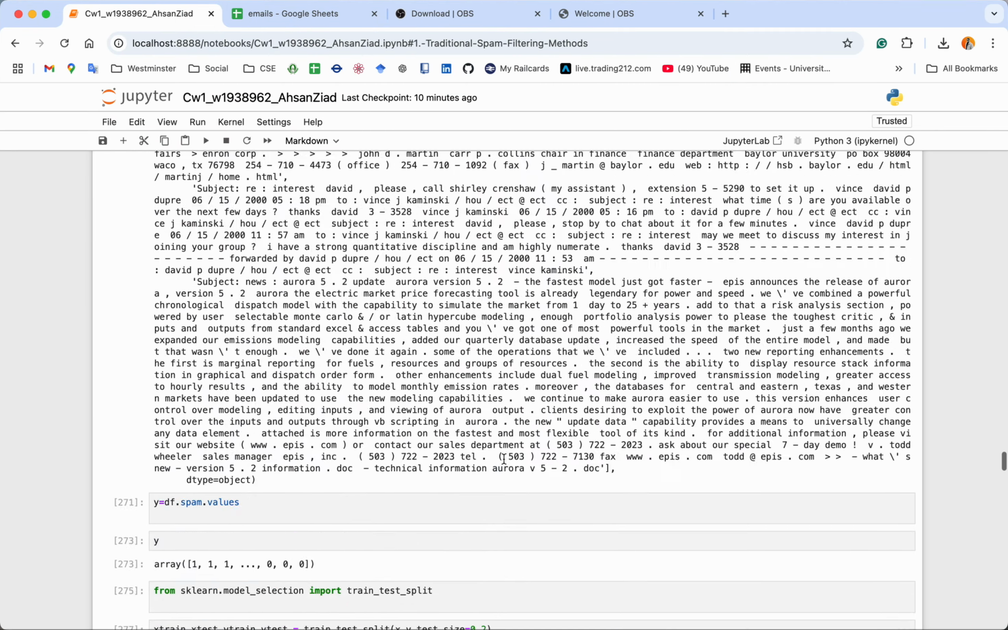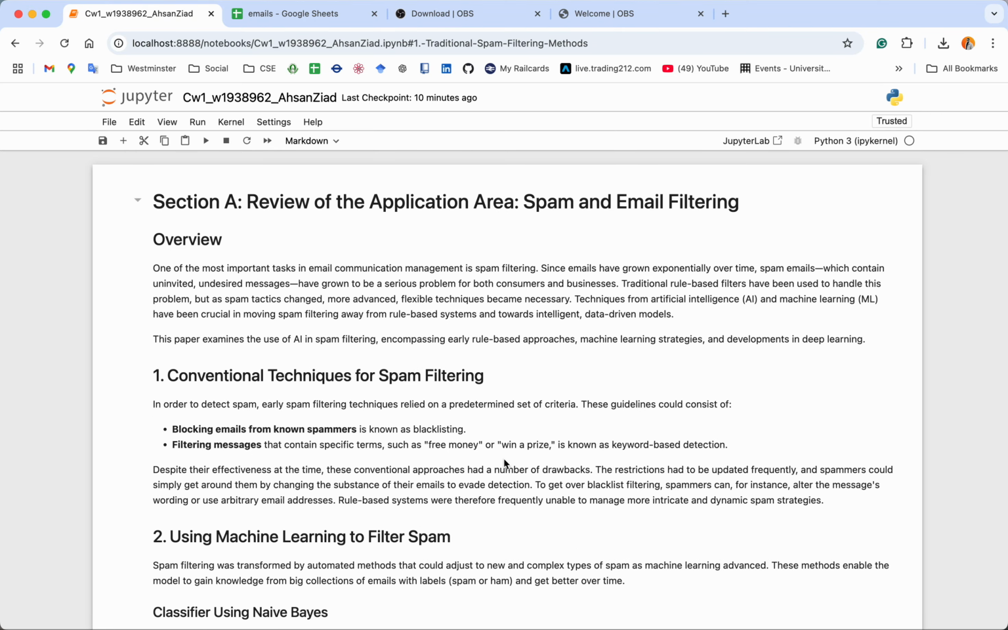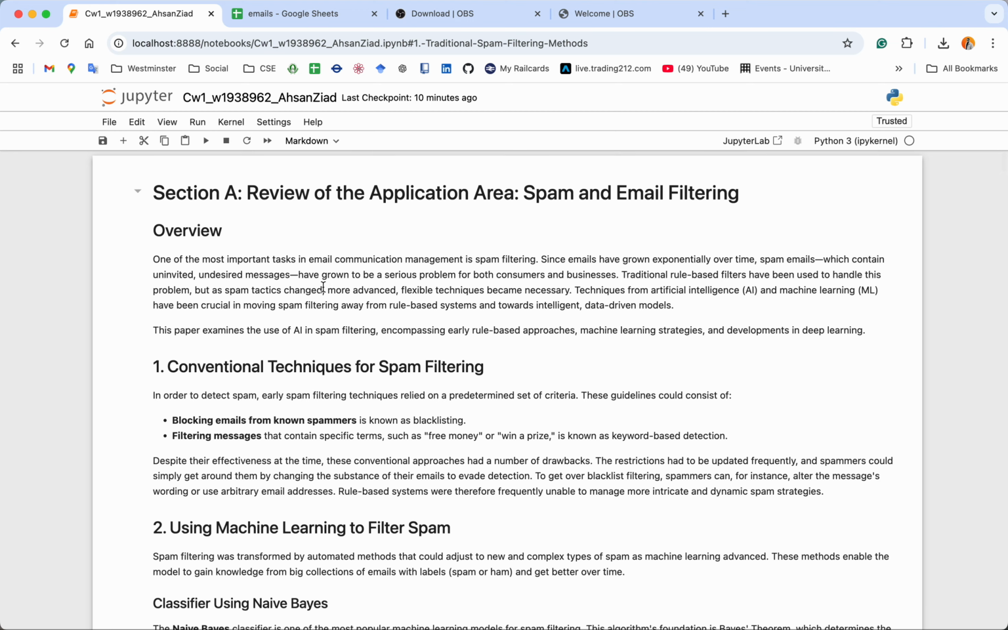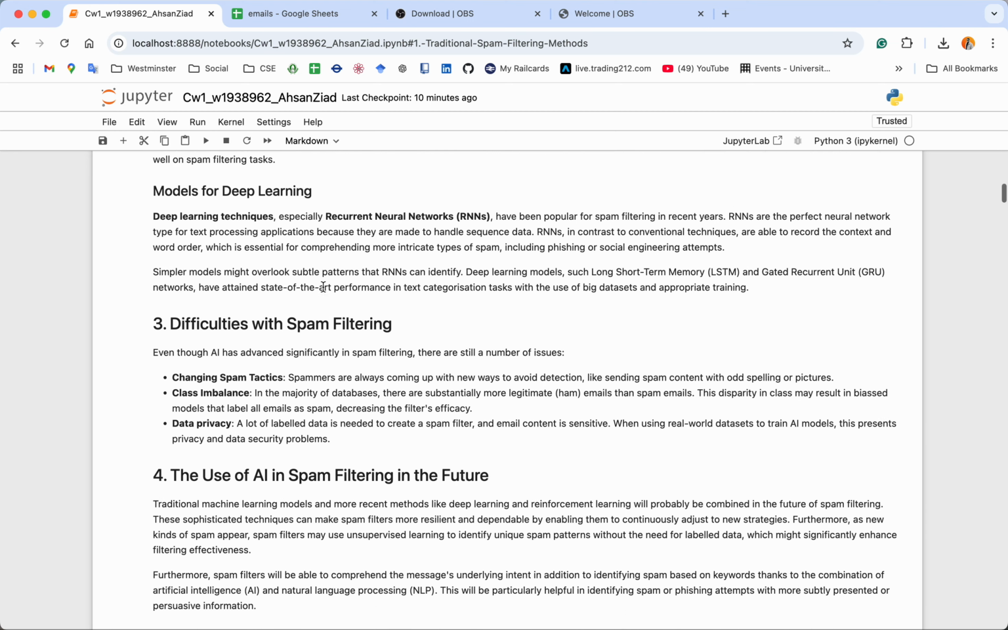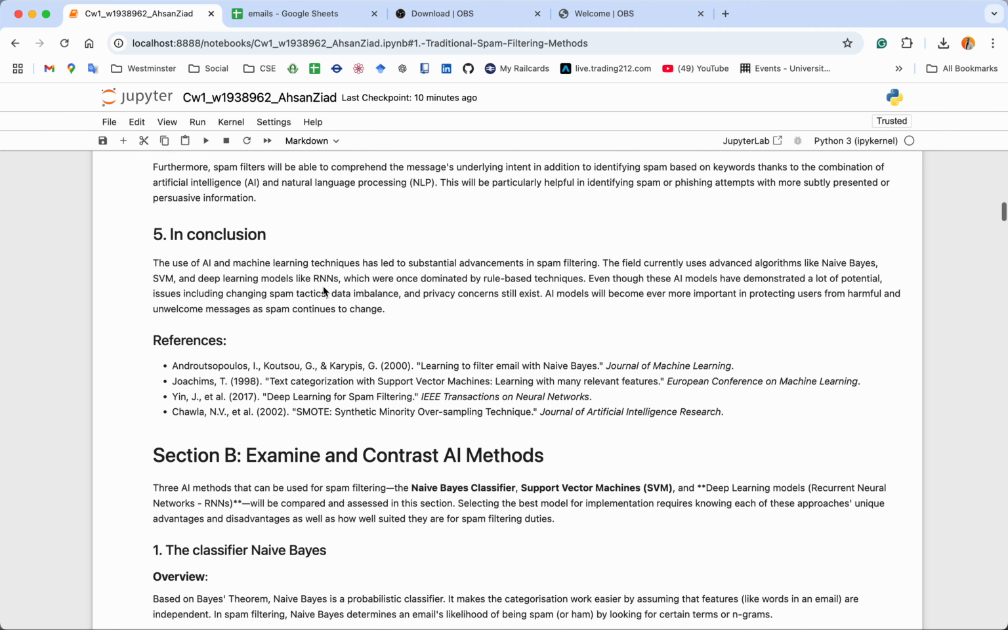Okay, here's my project, the applied coursework. This is section A, where I review the application area, spam and email filtering. So I selected spam and email filtering. This is the overview. I've written part A, the literature review, and here are the references.